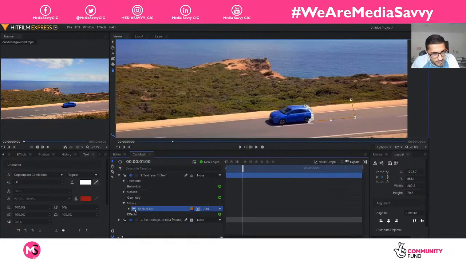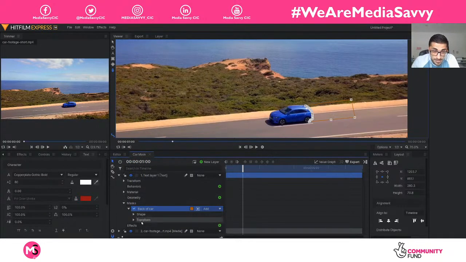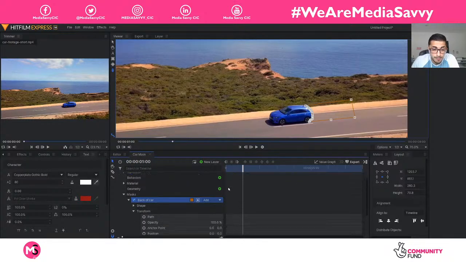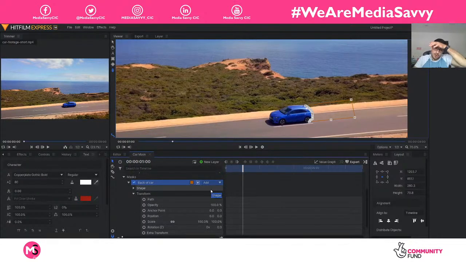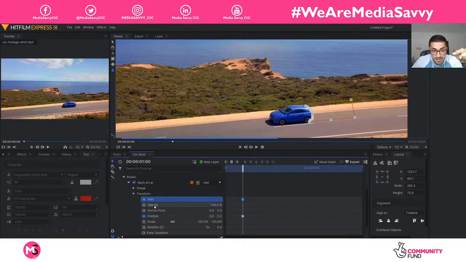So if I drop that down again, and I drop down transform, we have a couple of things now that we want to add a keyframe onto. So we have the position, as always, when we're animating stuff, we want to move its position left and right, up and down, diagonal, wherever. But we also want to add a keyframe for the path.